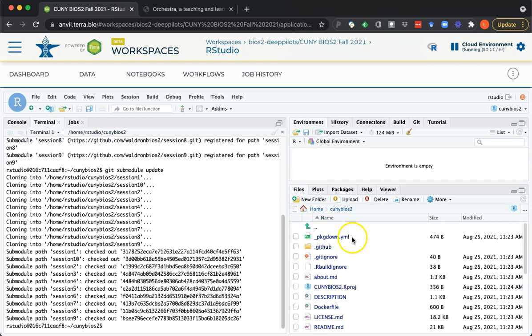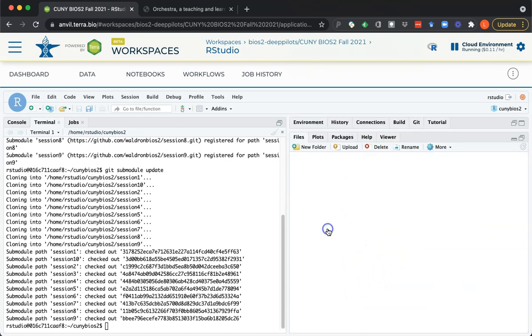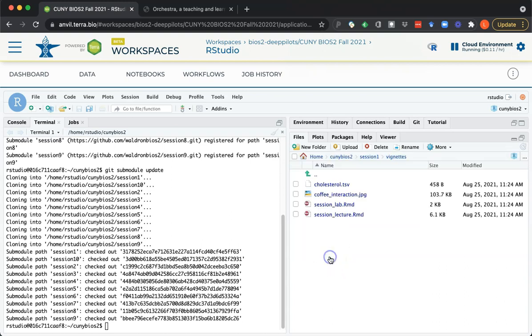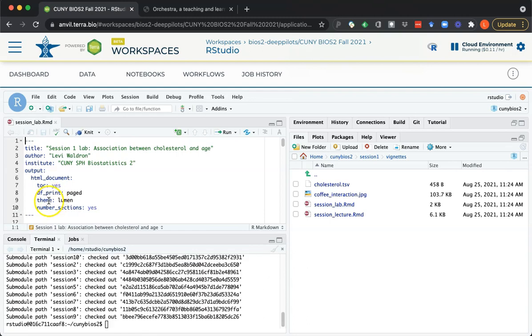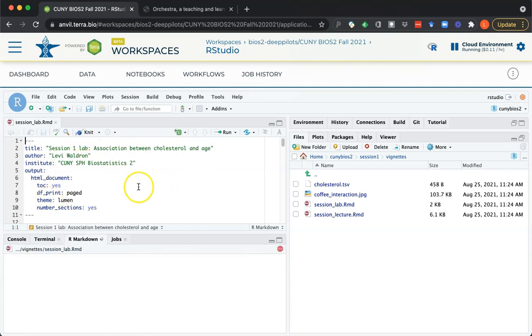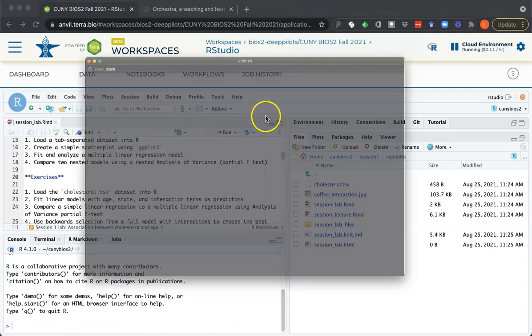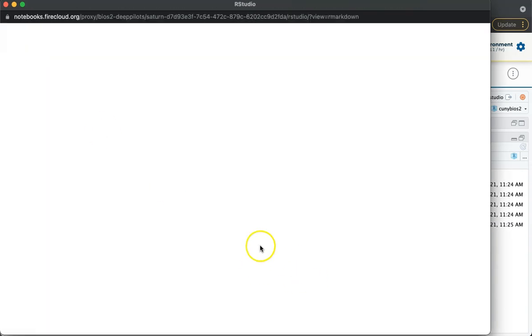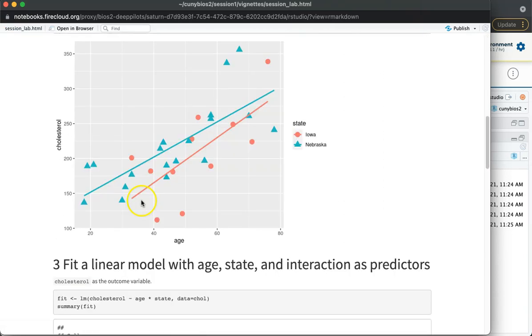If I go now to my file browser here, I can click, say, on session 1, vignettes, open up the session lab. I can knit this. I can run it interactively. Everything is here already. So it's very easy to use the course materials here on Anvil Terra.